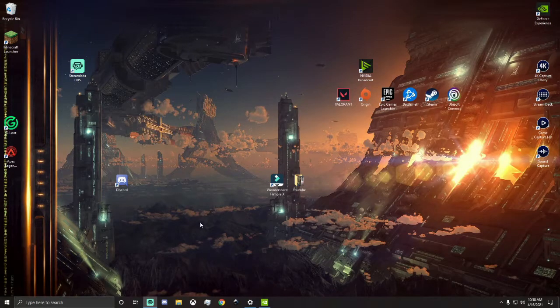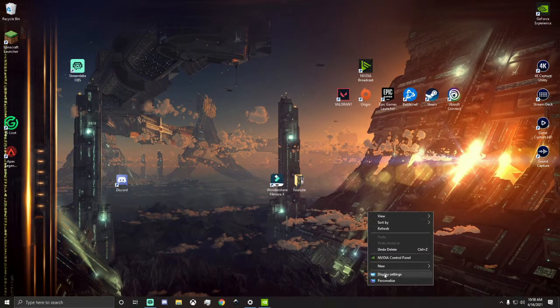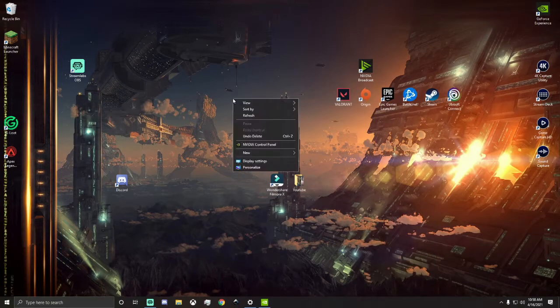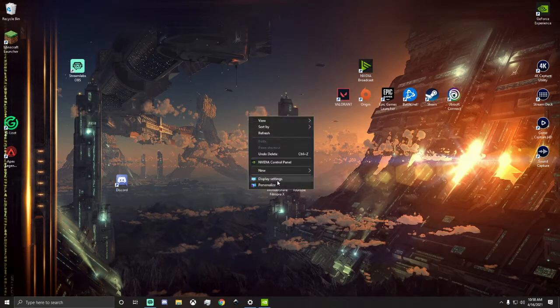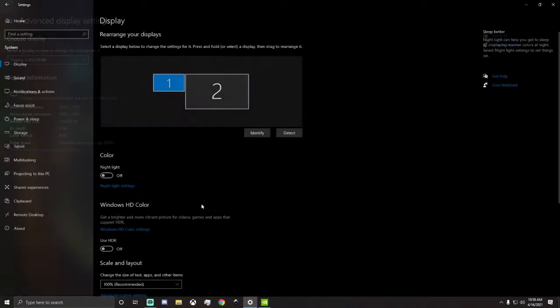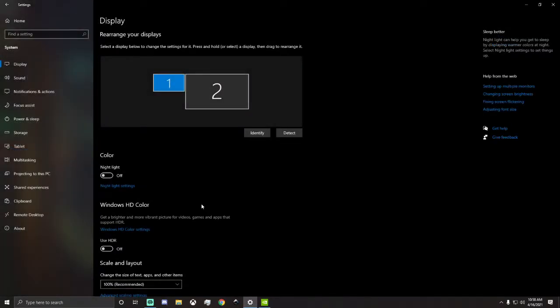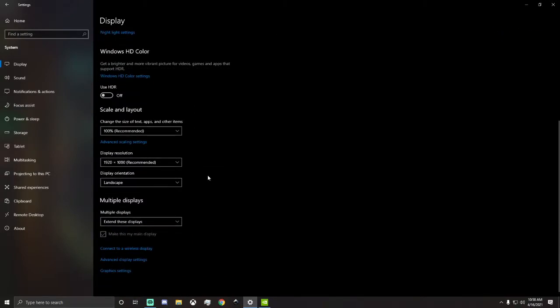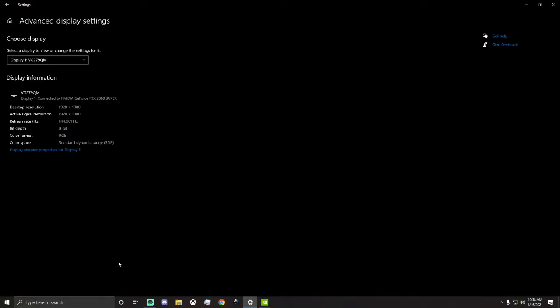An easy way to get to the screen guaranteed is just right click on your desktop, go to display settings. This will always be here. No matter where you right click, there will always be display settings. So just click that. That'll take you right to the page that you need to be on. You'll see your monitors and your resolutions. Scroll down to the bottom, click Advanced Display Settings.